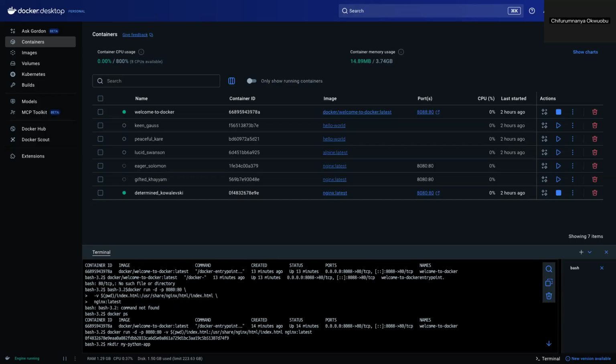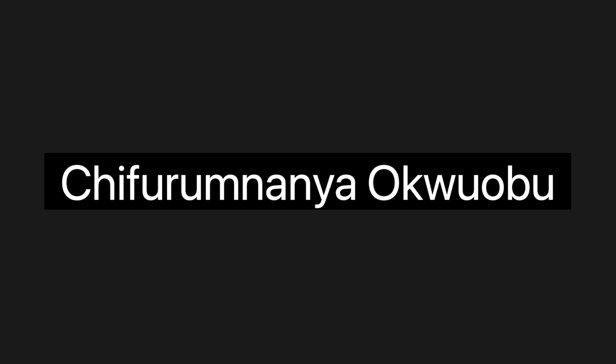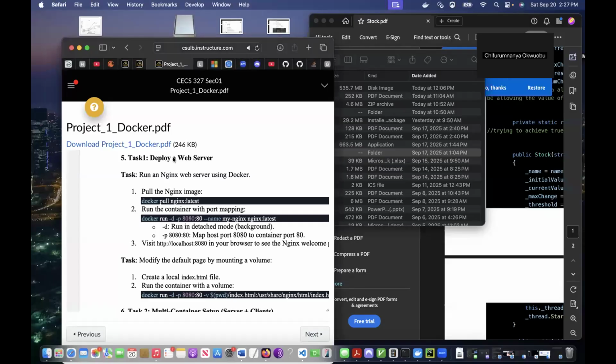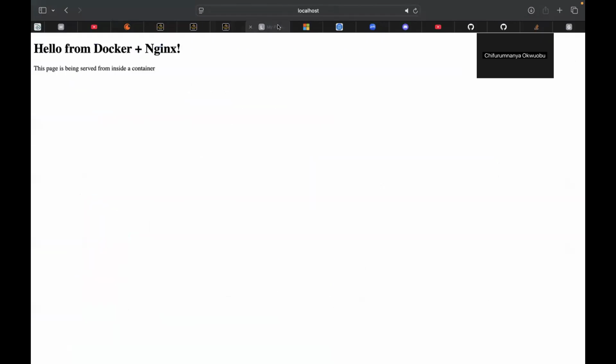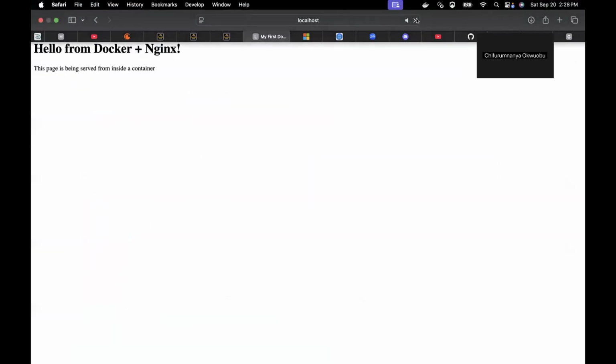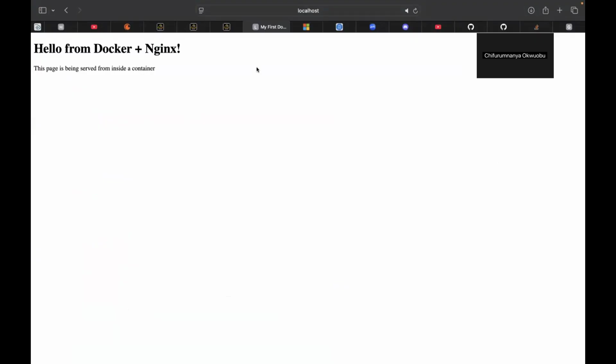Our index.html, which is, I believe, this one. Yes, this one. Right, so task one was done.